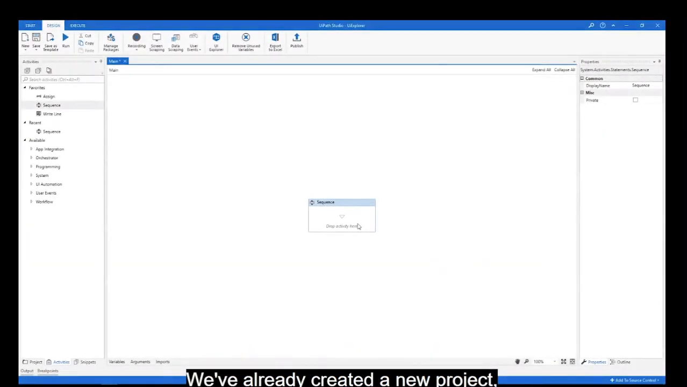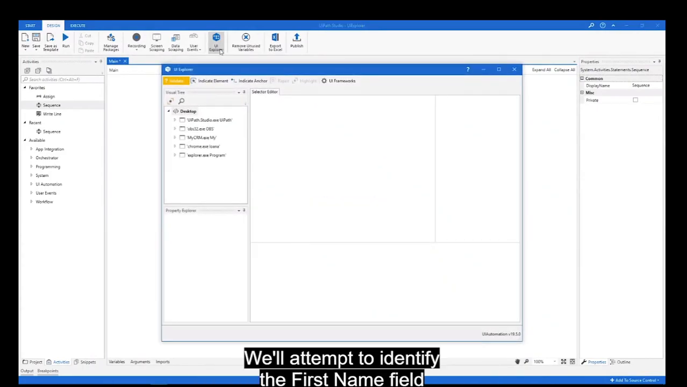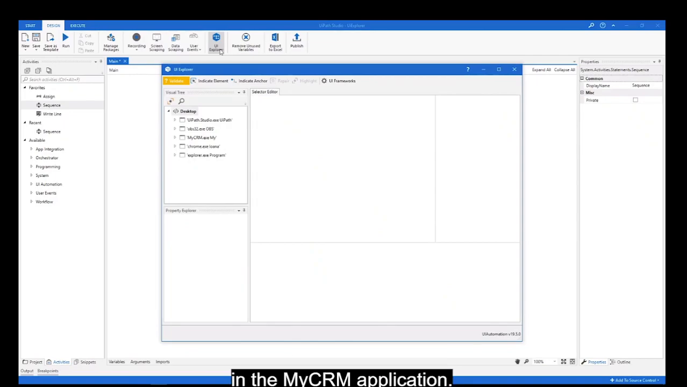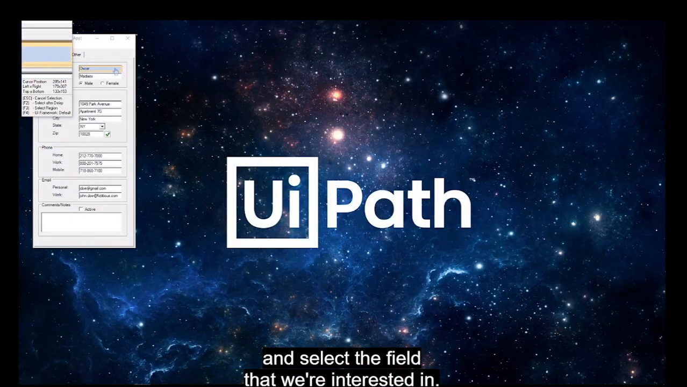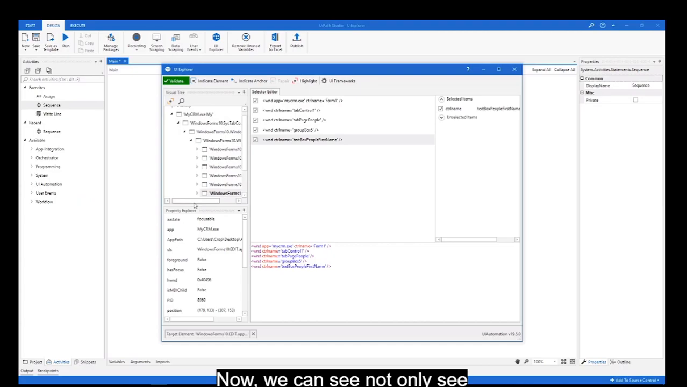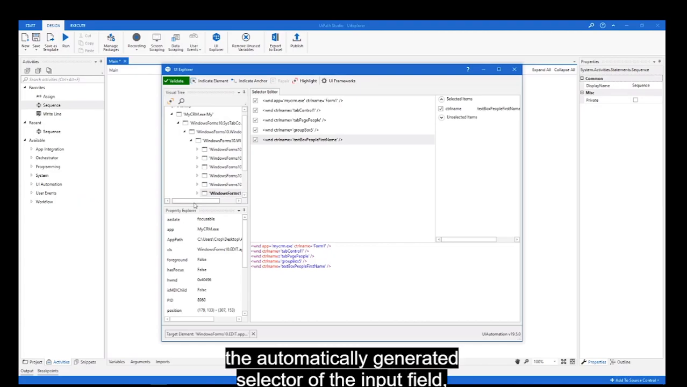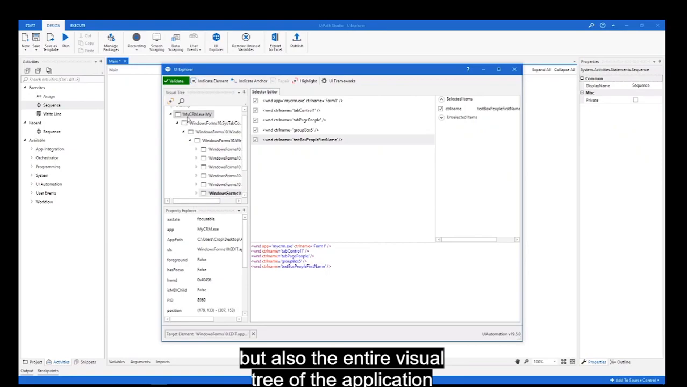We've already created a new project, so let's open the UI Explorer wizard. We'll attempt to identify the first name field in the My CRM application. Let's click the Indicate Elements option and select the field that we're interested in. Now, we can not only see the automatically generated selector of the input field, but also the entire visual tree of the application that we're automating, with all its nested containers.